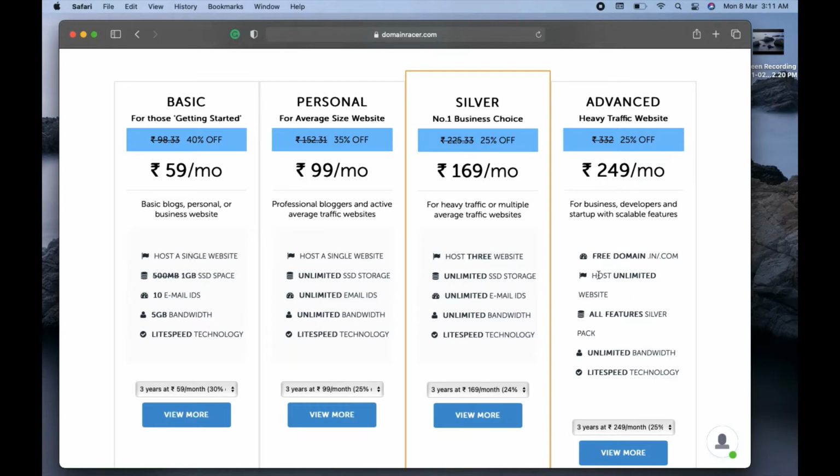That means you can host up to n number of websites. You have all the features available here. That means you can have unlimited bandwidth. It has light speed technology. You can have a free domain also, as you can see. And the best thing, you can have unlimited bandwidth, unlimited email IDs and everything.